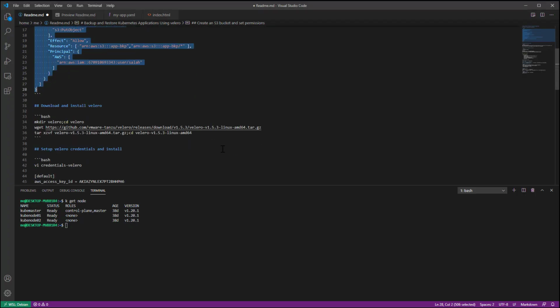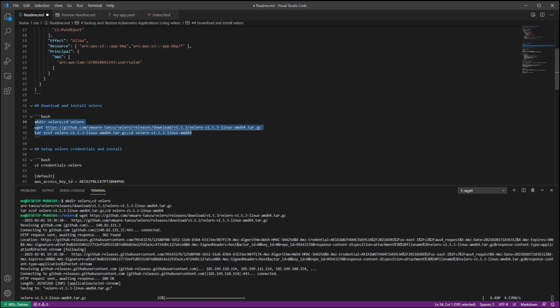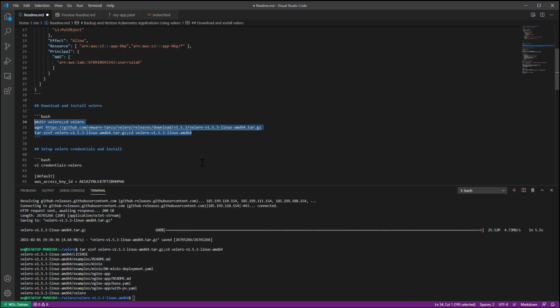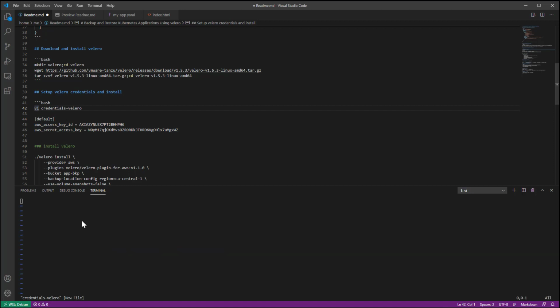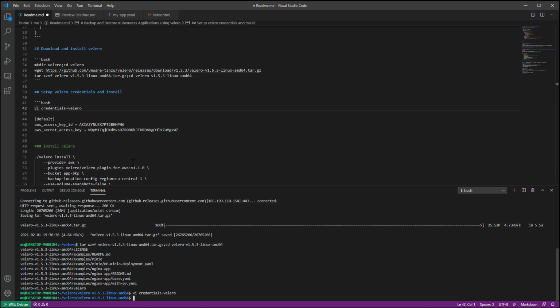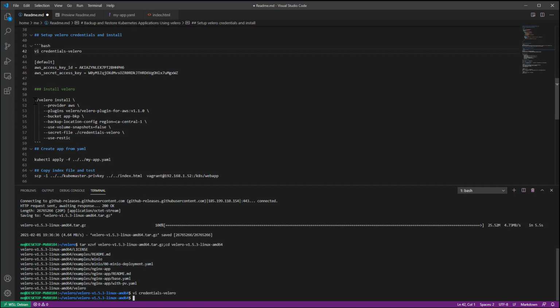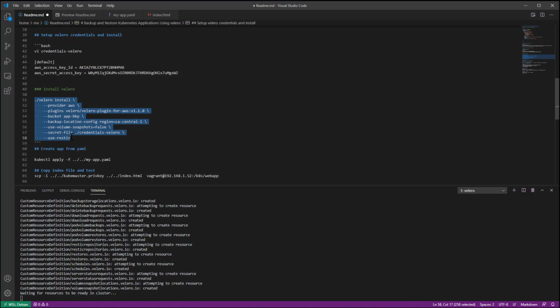Okay, next step is to download and install Velero. So I'm grabbing the binary. Velero is a binary that you install on your machine, and you have to do some configuration like I'm showing here. You have to create a credential file and specify the access key ID and secret key for the account that I showed you at the beginning. And with that file, I will install Velero. The only requirement here is to have a kubeconfig file already set up on your machine.